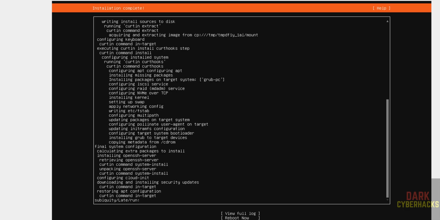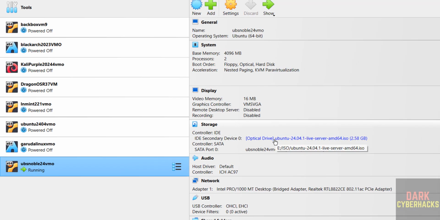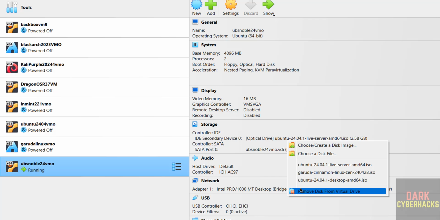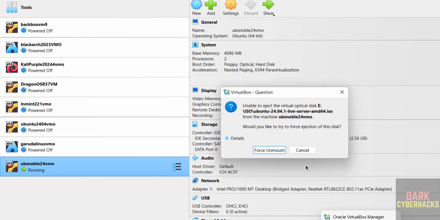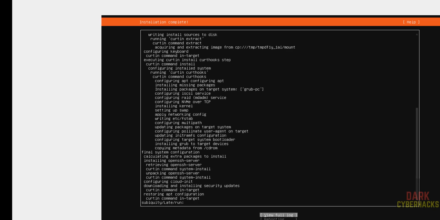See here the message, installation complete. Okay, so use the tab, come down and select reboot now. Before rebooting, go to VirtualBox Manager. See here in the storage section we have the optical drive. Click on it and select remove disk from virtual drive and click on force unmount and go to here and hit enter. If you don't remove that one, it will restart the installation.